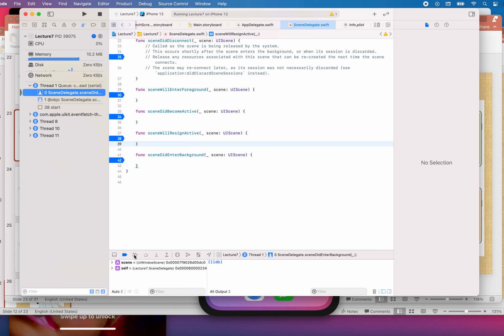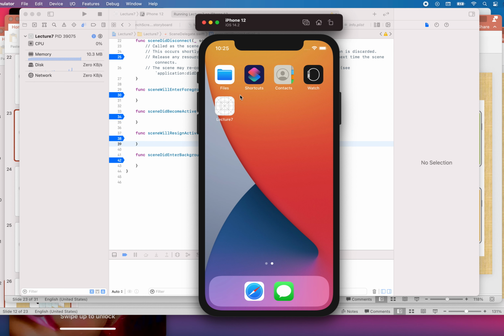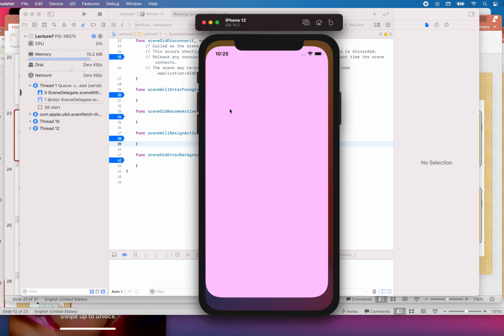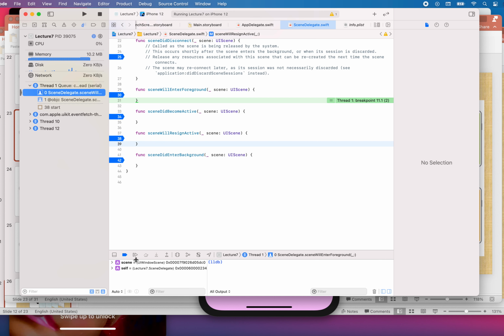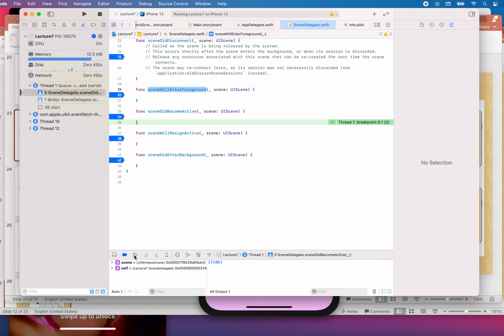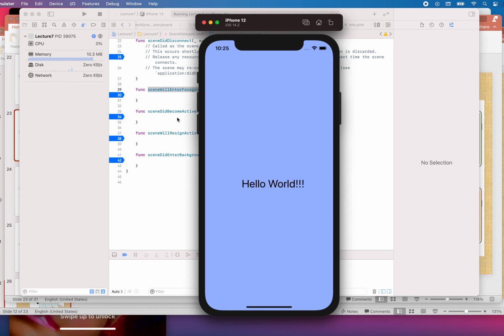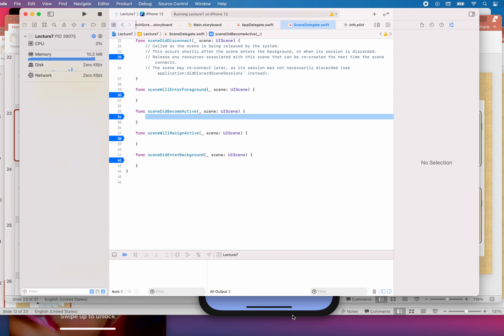And you see both the functions getting called. Okay, all good. Now what happens when the app comes into foreground? You will see the same thing: the application did become active, scene did become active will get called, and then will enter foreground will get called. So both are getting called: will enter foreground notifies that it's about to enter foreground, and then did become active. So the application is active now.